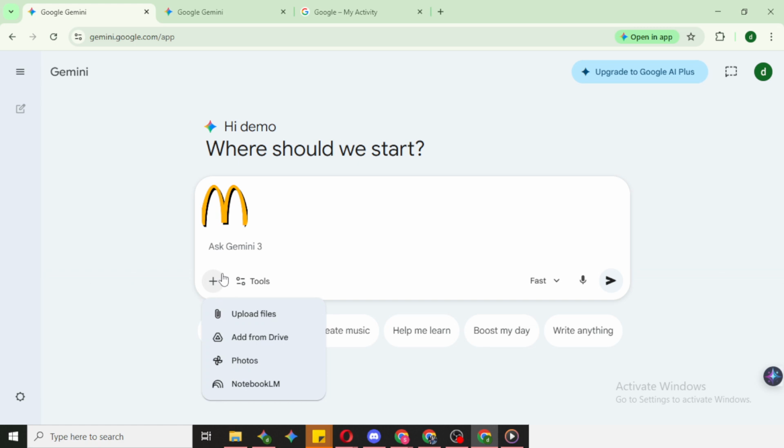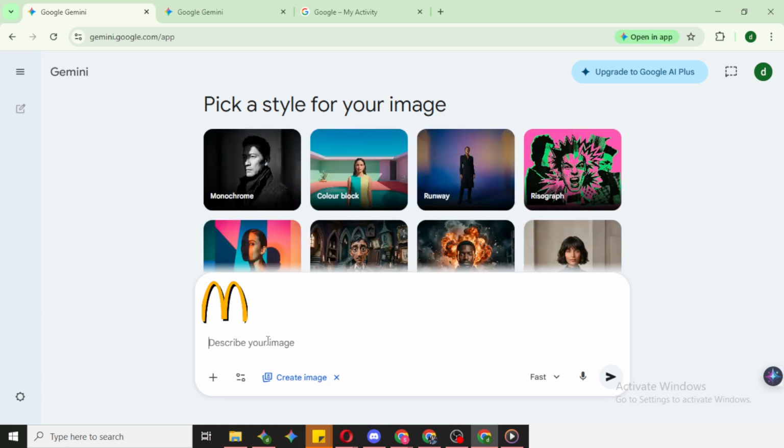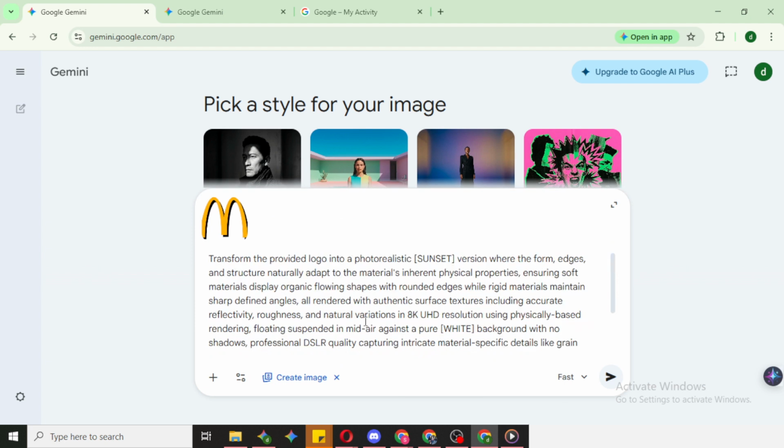Once your file is in, click Tools to access Gemini's creative features, then choose Create Image. This opens the prompt area where we'll tell Gemini exactly how to transform the logo. You can type your own prompt or copy the exact one I'm about to read. If you copy it, replace the bracketed words with your choices, for example, swap sunset for the specific material or aesthetic you want, like chrome, marble, or carbon fiber, and change sheet white to your preferred background color if needed.